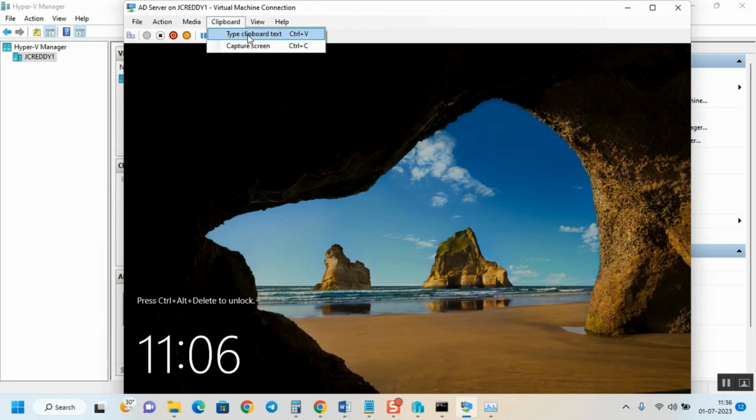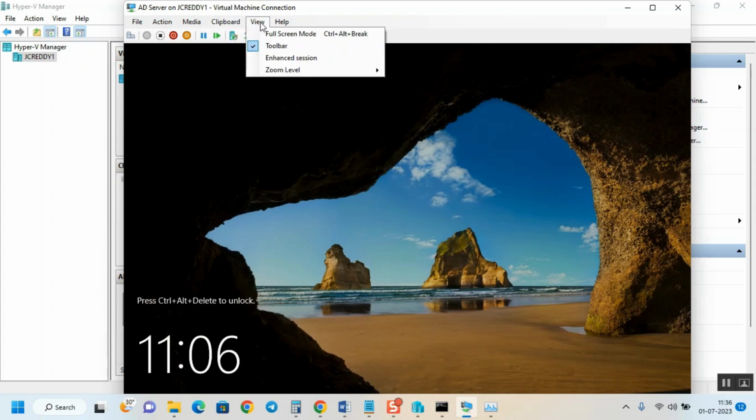And clipboard: in VMware, you can't paste the password, right? But in Hyper-V, you can copy the password, even if it is super critical, and paste it on a VM. Let me show you in detail in the later parts.